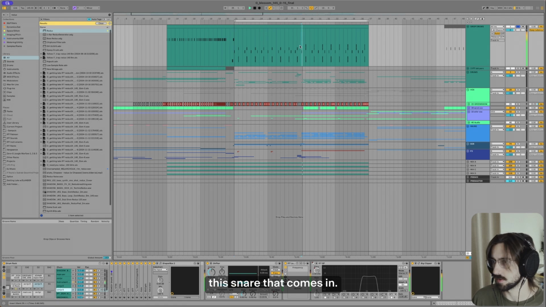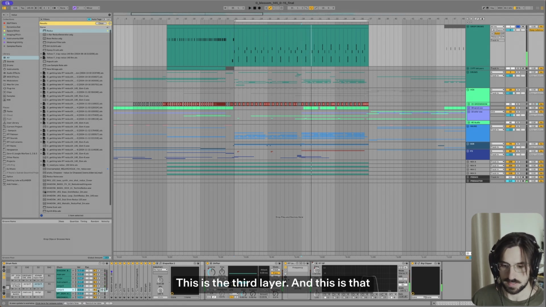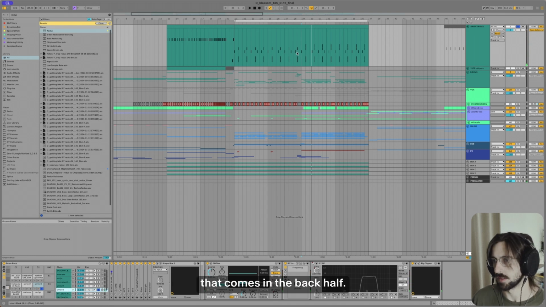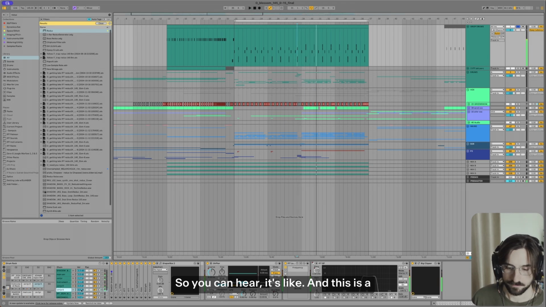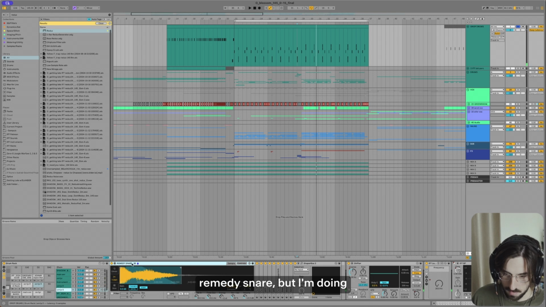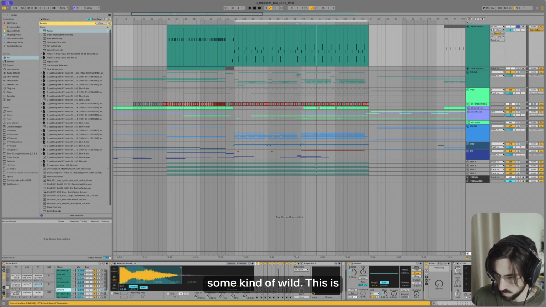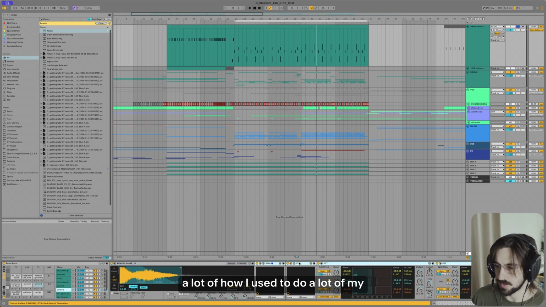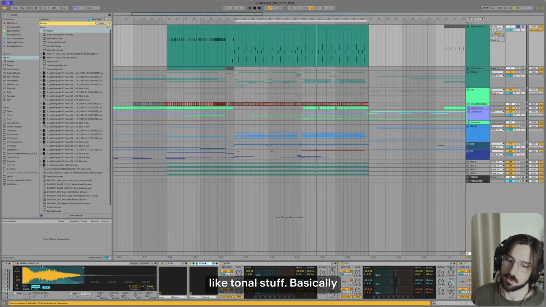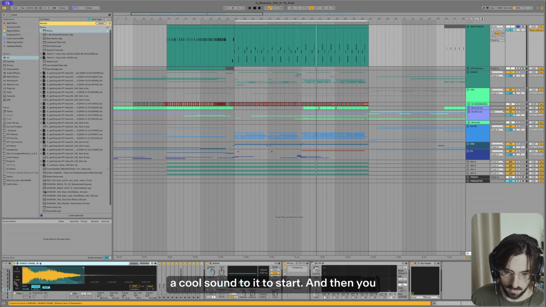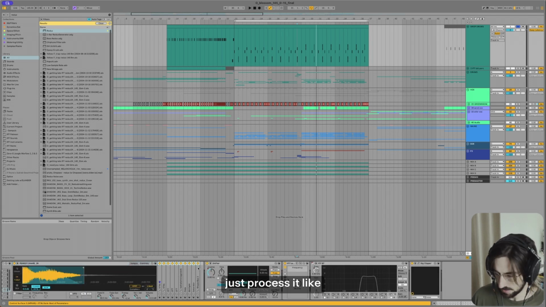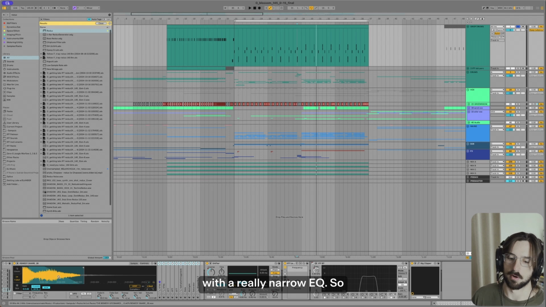Oh, I do have this other snare that comes in. This is the third layer. And this is that more tonal thing that comes in the back half, so you can hear. It's like, and this is a Remedy snare, but this is a lot of how I used to do a lot of my tonal stuff. You basically just find something that has a cool sound to it to start, and then you process it with a really narrow EQ.